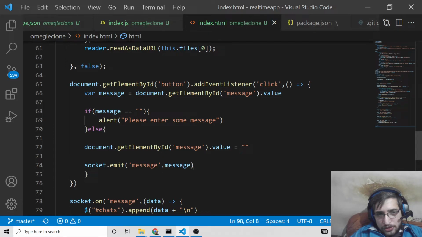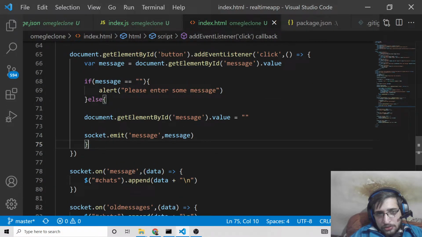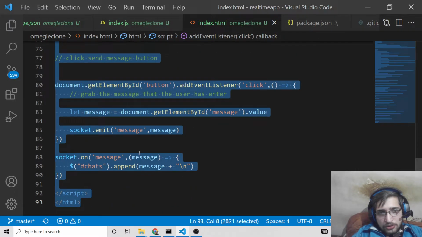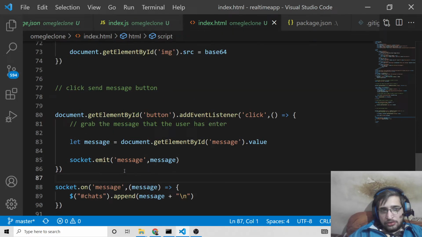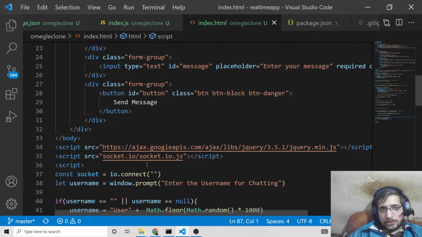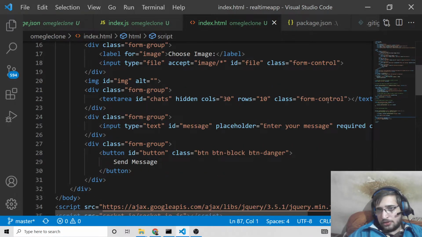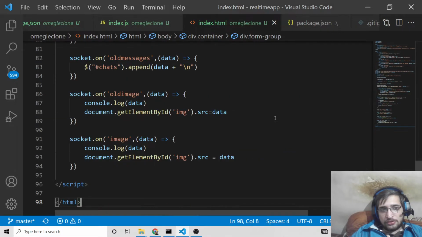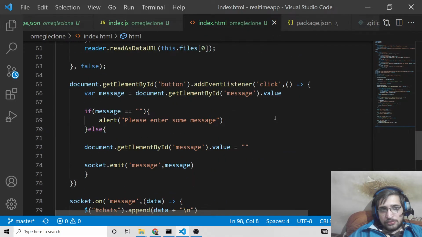Document socket.emit. Yes, let me just see. Socket.emit message, and here we are catching it using the append method. So let me see if we have this text area. Just wait, I'm just checking what mistake I'm doing here.